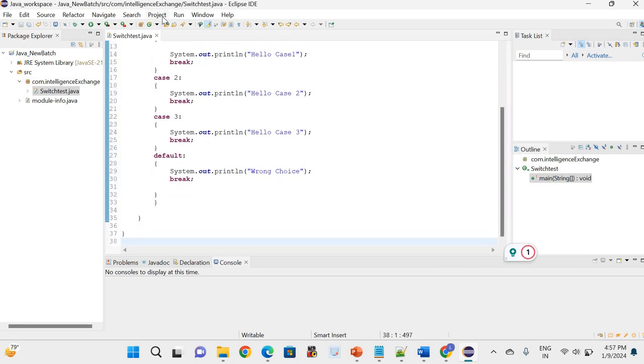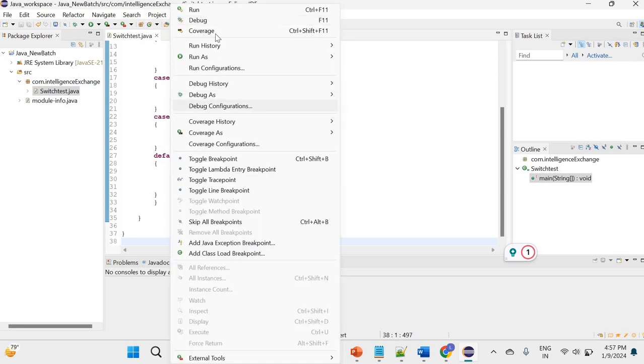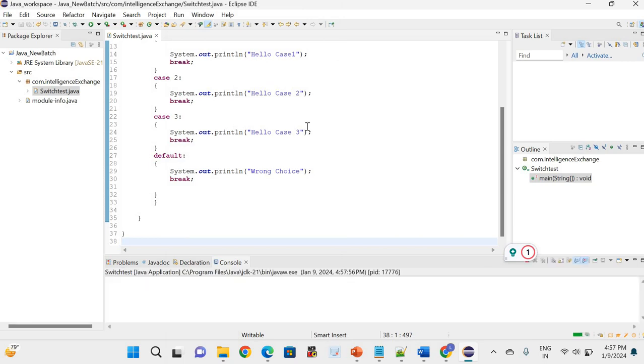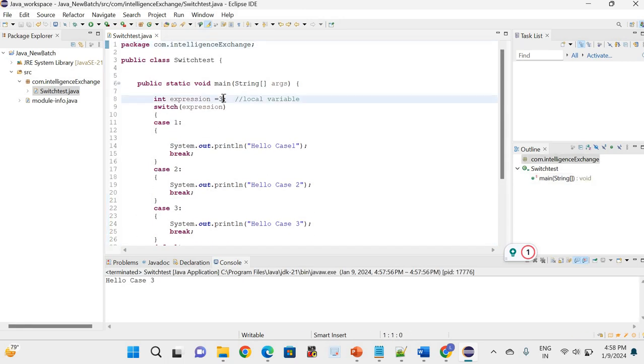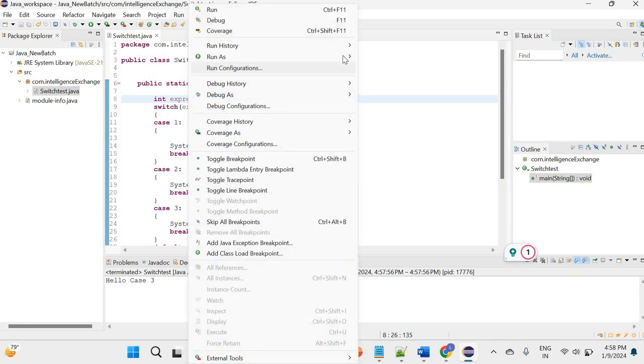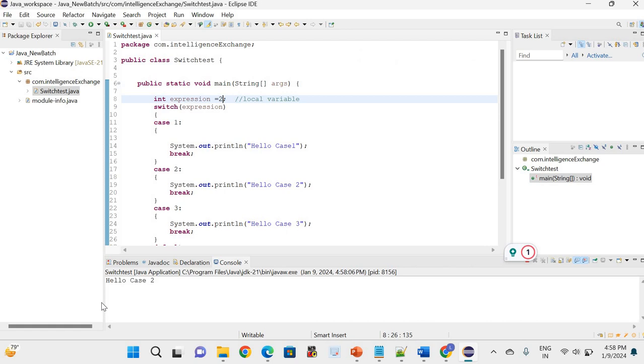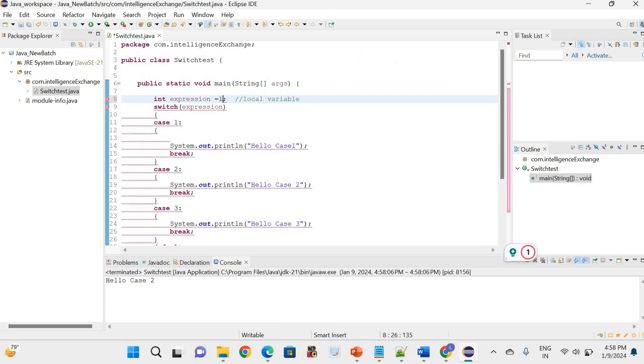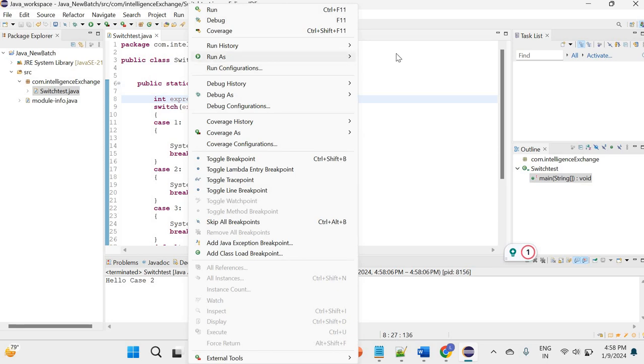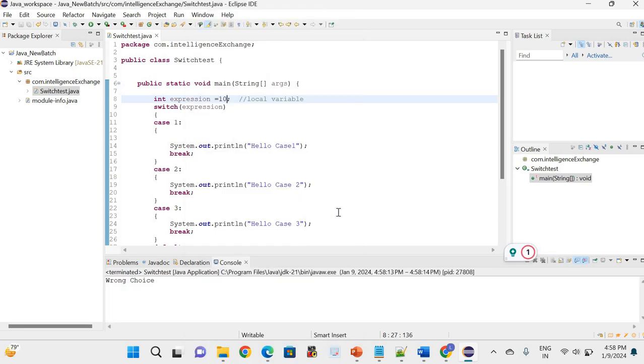So you will write here, run as Java application. So it prints hello case 3, because you have written 3 here. If I do 2, so what will happen? Control S, you will run it with right click, Java application, and it will do case 2. If you write 10, case 10 is not there, so what will it print? It will print your wrong choice, meaning the default one.